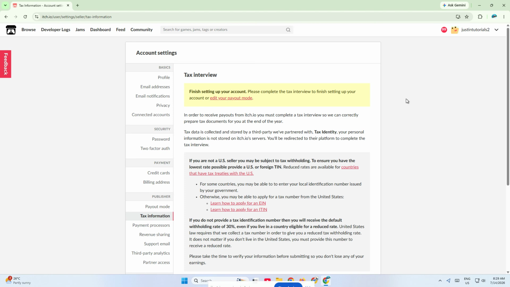And that's it. Once your project is uploaded, your pricing is set, and your payment method is connected, you're ready to start earning money on itch.io. Whether you're selling a game, an asset pack, or a mod, the process is straightforward once you know where to look.